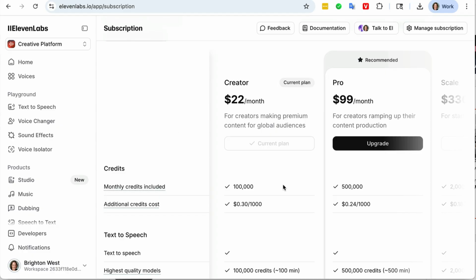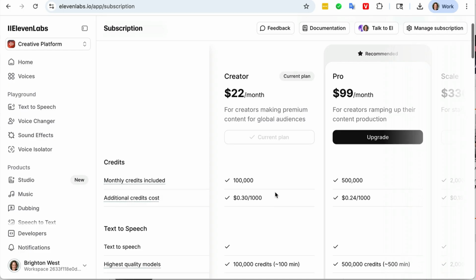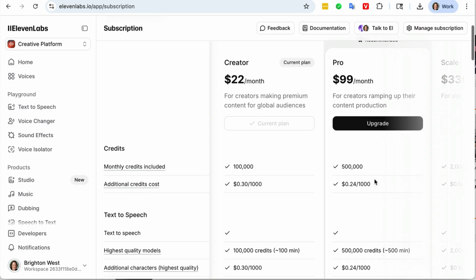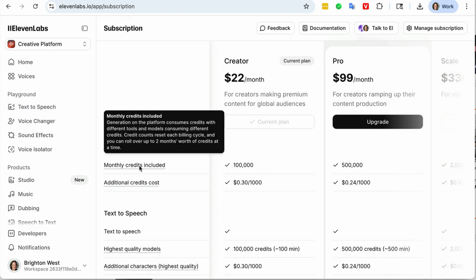So the amount of credits here, you can see that there's 100,000 credits included, and there's 500,000 credits included, and you'll burn through these as you go. And I haven't quite figured out what the relationship is between credits and the number of minutes that you're using in terms of what you're generating. But know that it's not just 1 credit per minute, or maybe it's 1 credit per second or millisecond or something like that.